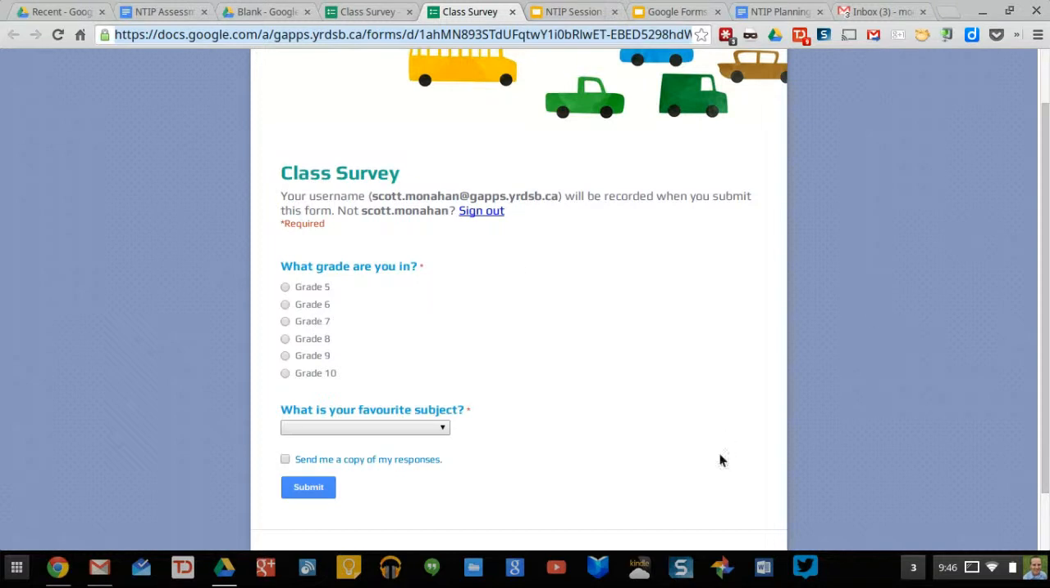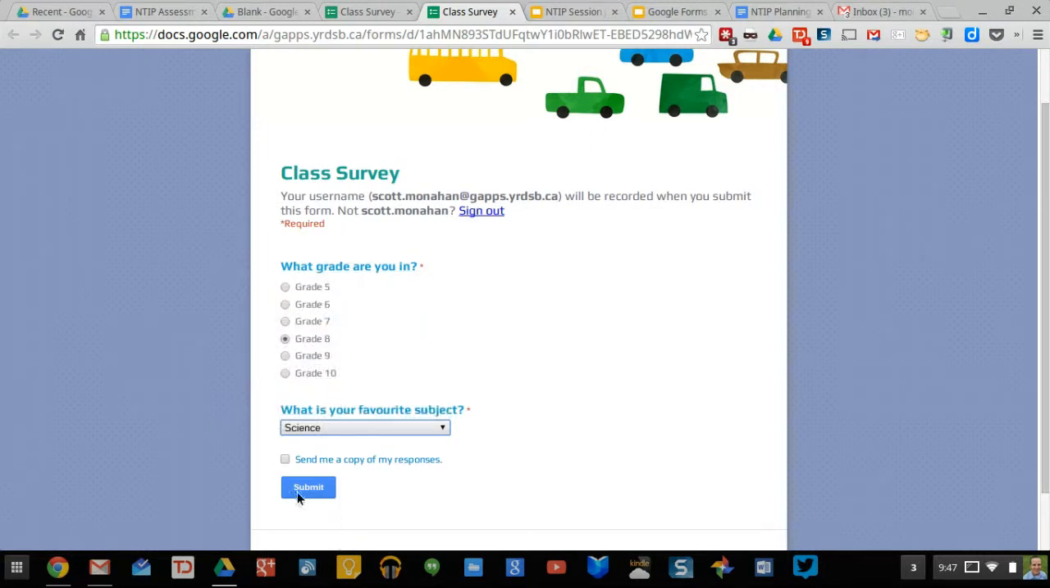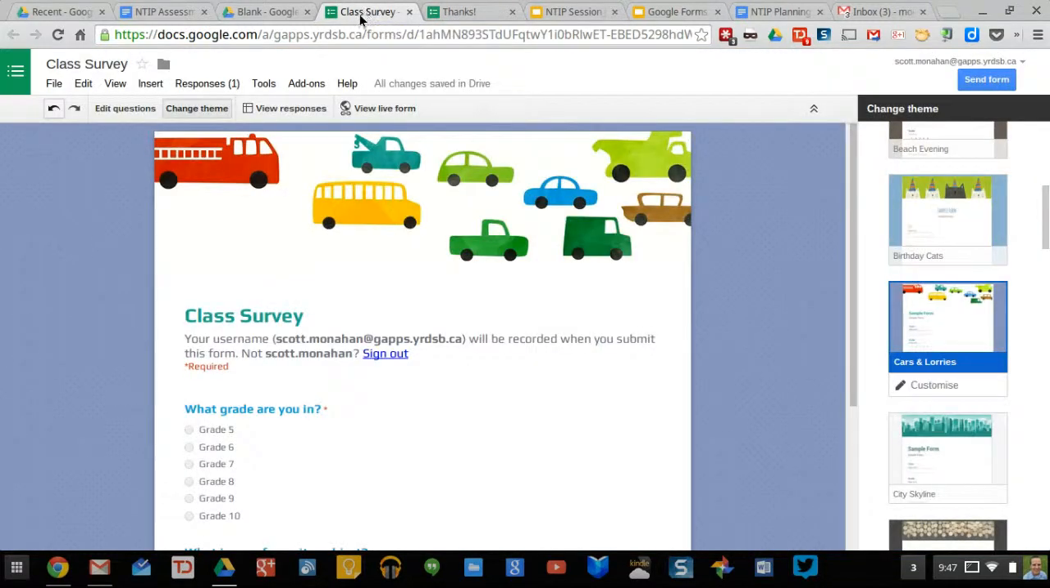So I'm going to go ahead and fill it out now, just so you can see what happens with the data. So I'll say that I'm in grade 8 and my favorite subject is science, and then I'll submit this form. And I get this little confirmation message that says, thanks, your response has been recorded. Now, I'm going to go back to the left here and look at my class survey.